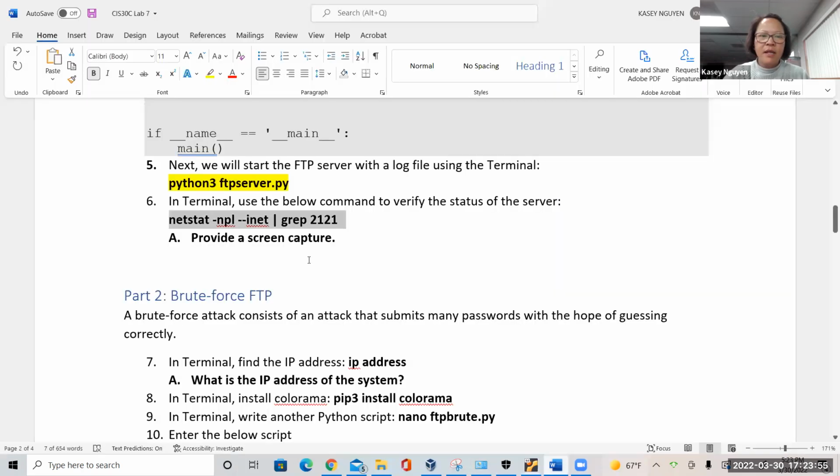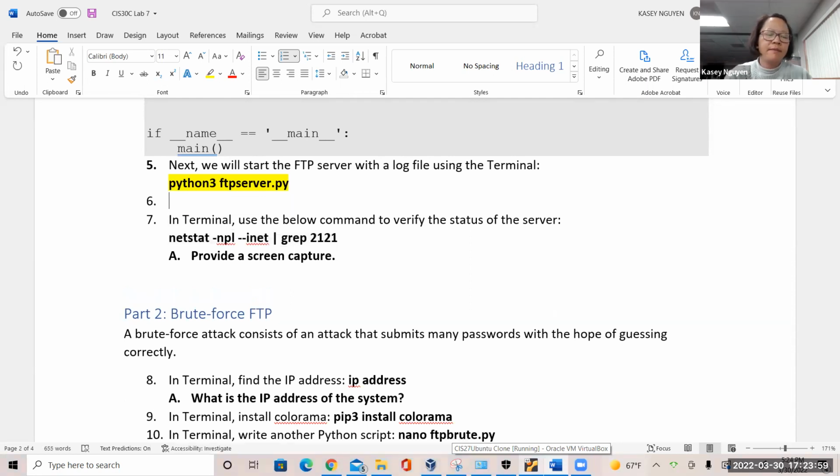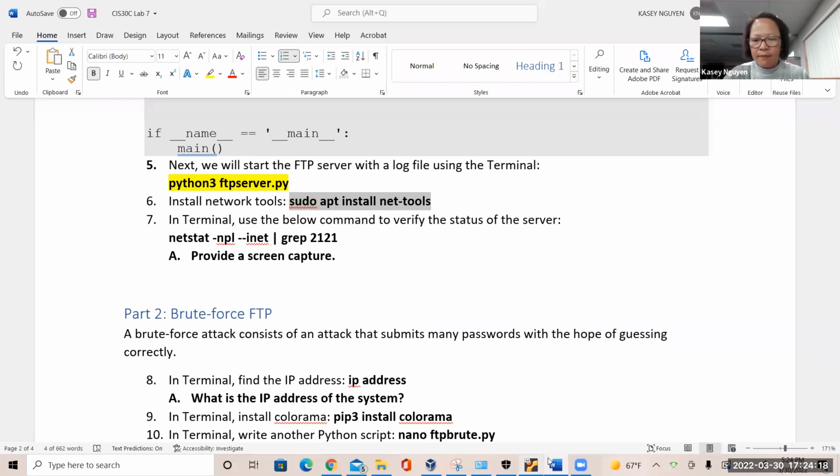So in order for netstat to work, you gotta install the networking tools if you don't have that. I'll re-upload this for you as we modify it. So sudo apt install net-tools. Otherwise your netstat doesn't work.